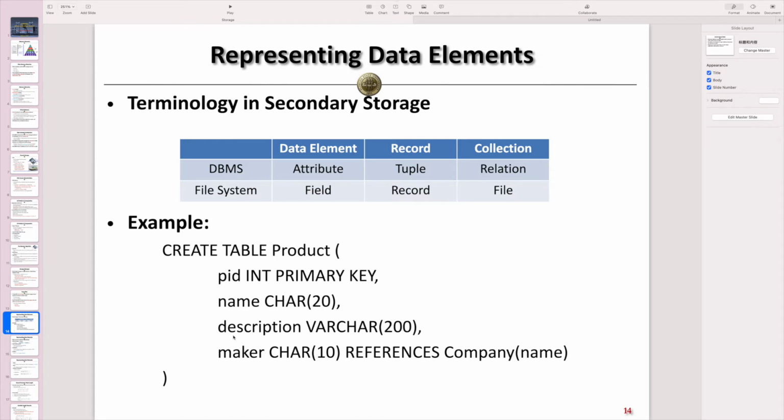Now for the data element, in DBMS, we name them attributes, right? We mentioned this before in SQL. However, for the file system, we call this kind of element a field. And for the records, we call them tuples in DBMS. It denotes a specific record we store in the DBMS, right? As to the file system, we just call them a record. And for the collection of the records, we name it a relation, right?